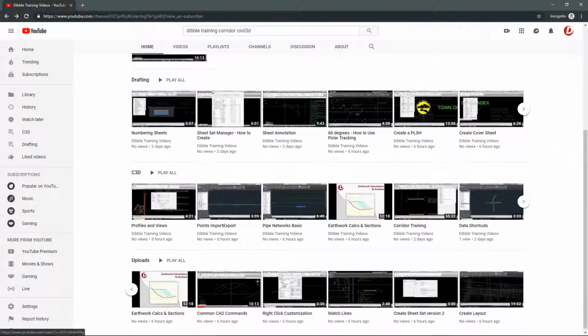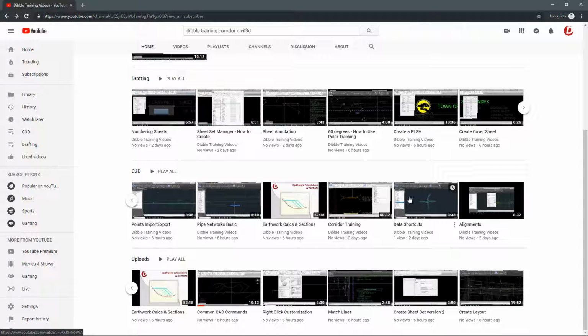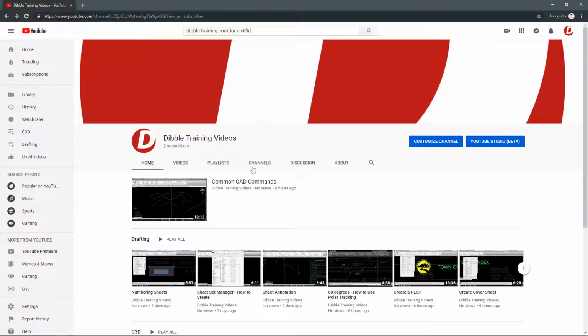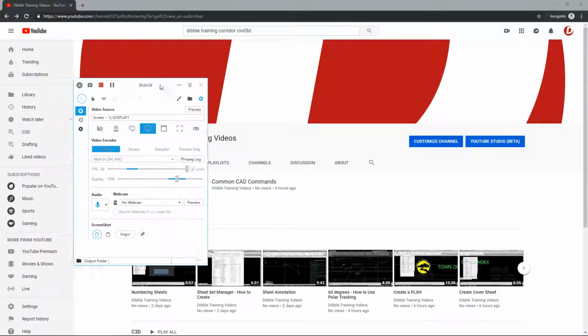There's a featured video up top that can vary from time to time, but these will be organized logically and probably based on program. And so if I knew I was looking for a C3D video and I just wanted to see if we had a training on data shortcuts, I could look through the C3D playlist and find that data shortcuts video that way. A lot of ways to navigate the site, but how to upload. You need a video recorder, you need access to the Google account for the Dibble training videos, and you just click this little plus icon and it walks you through the steps.